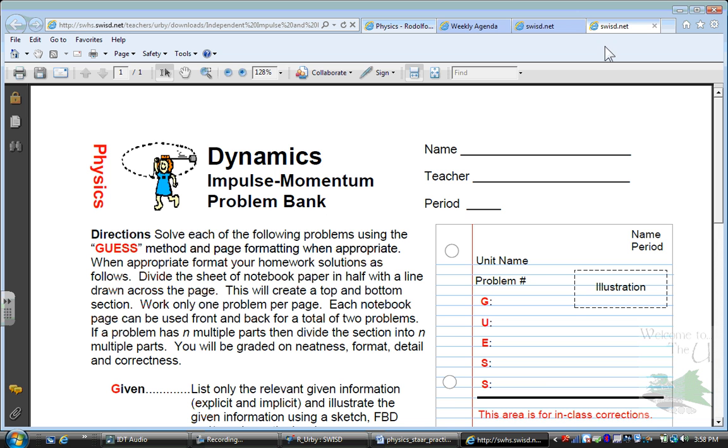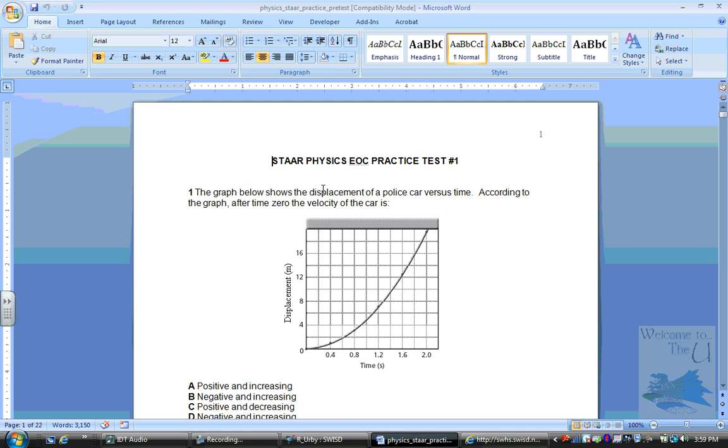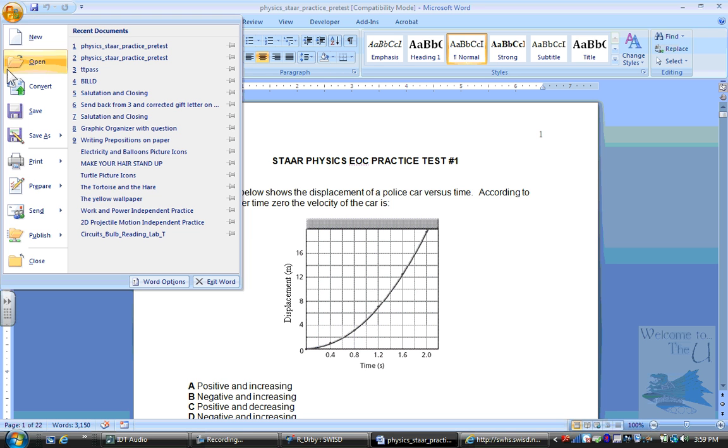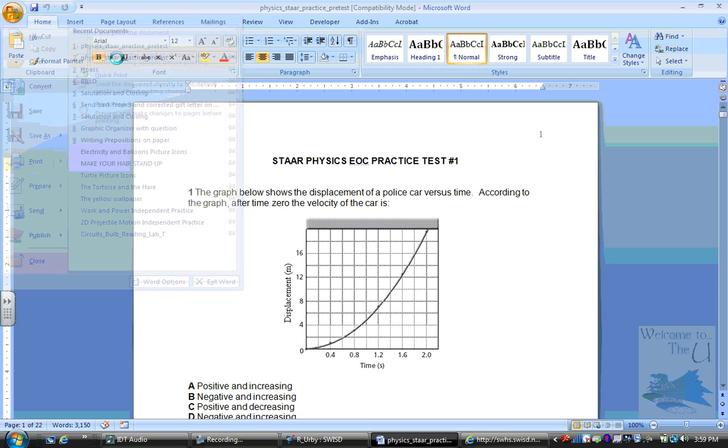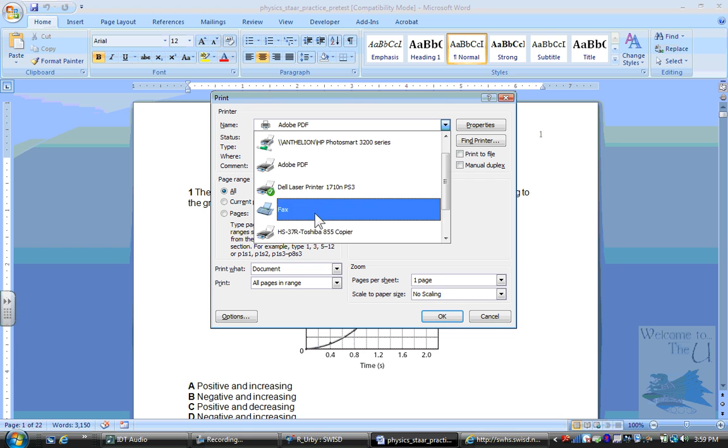Okay, so let's take a look at how exactly we go about putting these assignments up there. It's actually very easy. Let's look at this STAR Physics EOC practice test number 1. This might be an assignment that I give in class, for example, and for class I might have to print these as handouts. So I'll go down here to print. When I click on print, I would print to the closest faculty printer, however many copies I needed, and then after I printed those copies, I would come up here to Adobe PDF.